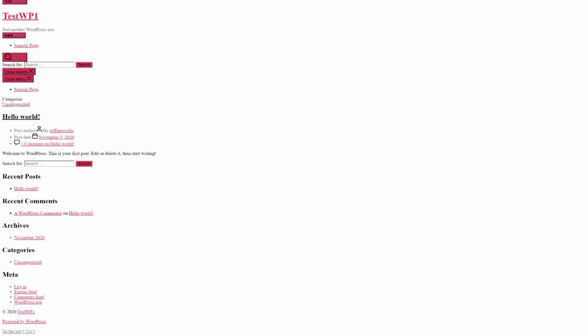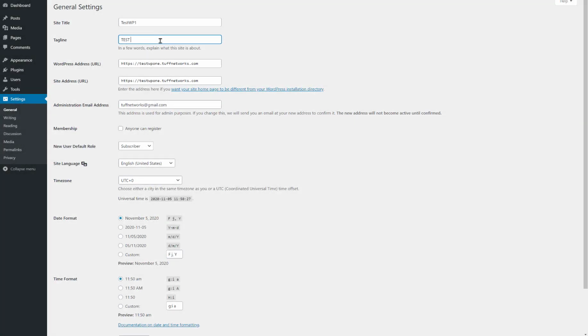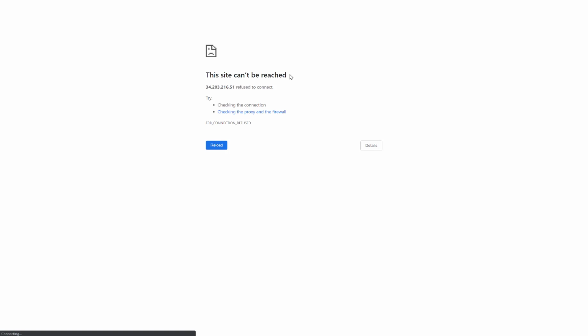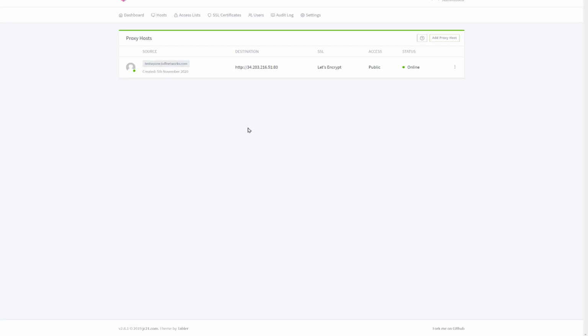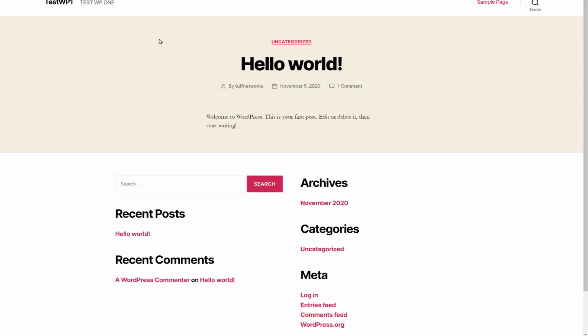But we do have to go into the WordPress admin in order to change some settings, because right now it's still pointing to the IP address. And now we changed it to testwp1.tuffnetworks.com. And you would have to use your own domain and use a subdomain. So now you can't reach it through the IP address. And what's the destination? It's that first IP address for testwp1. And when we click on it, now we get into our WordPress site.